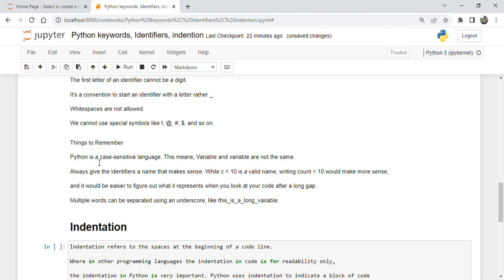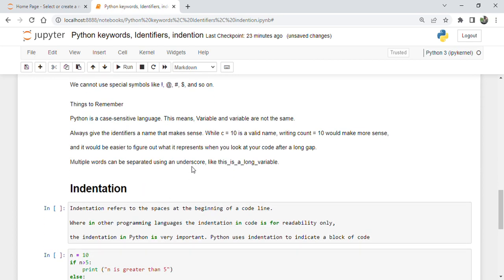Things to remember. Python is a case sensitive language. This means the variable names in different cases are not the same. Always give identifier names that make sense. While c is equal to 10 is a valid name, writing count is equal to 10 makes more sense, and it is easier to figure out what it represents when you look back at the code after a long gap. Multiple words can be separated using an underscore like this: this_is_a_long_variable.